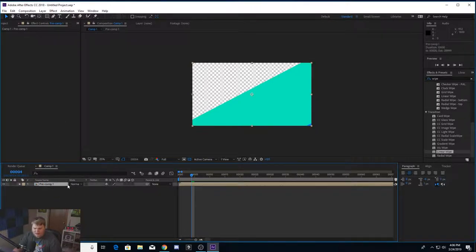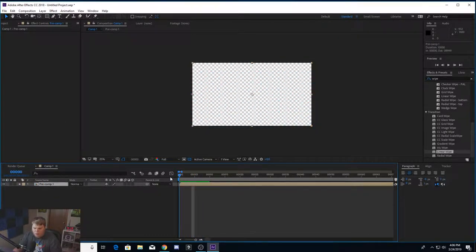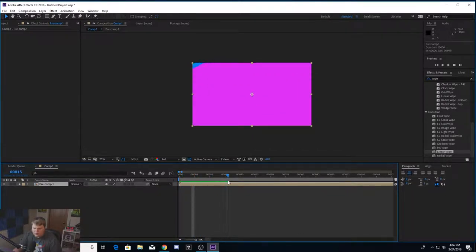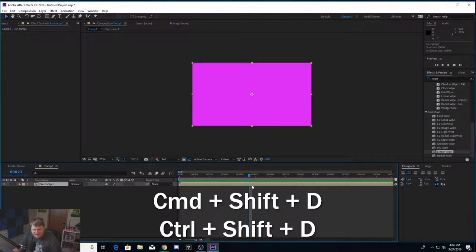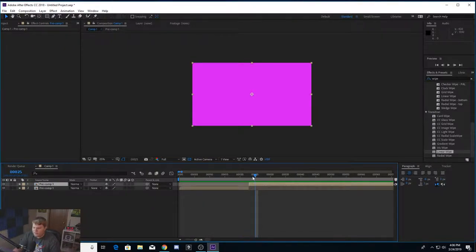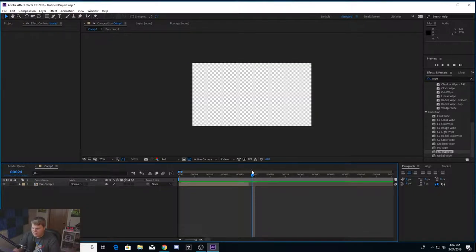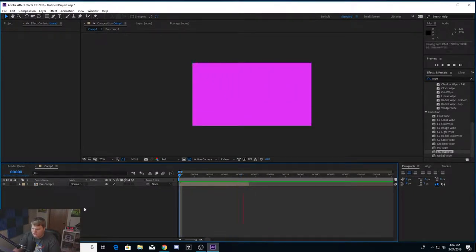And that's going to combine all of this layer into one layer. So now what you want to do is go through your animation, find out when it gets fully one color like this, go forward a couple frames, and then hit Command or Control Shift D. And that's going to split your clip. Control Shift D or Command Shift D if you're on a Mac. You can delete this ending piece here. So you just got this little animation.